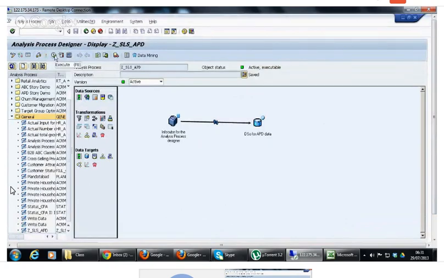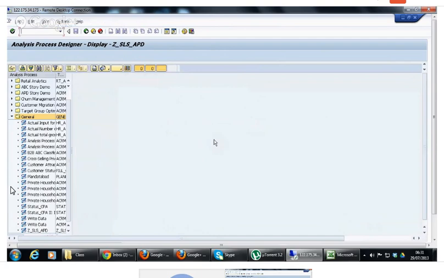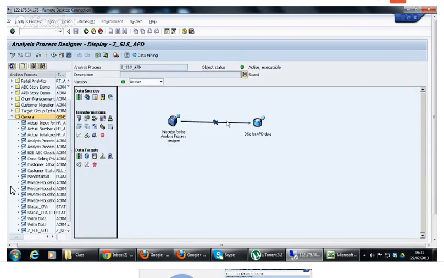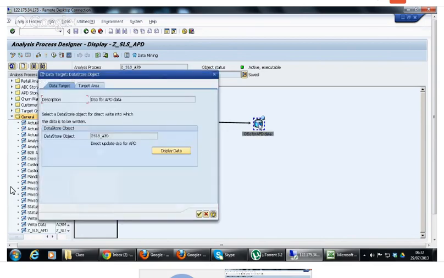This is the button to execute the APD. You can see it on the top. When you click this, then the APD will be executed. So here you can see processing successfully completed. So go back to the APD and you have to check the data in DSO.